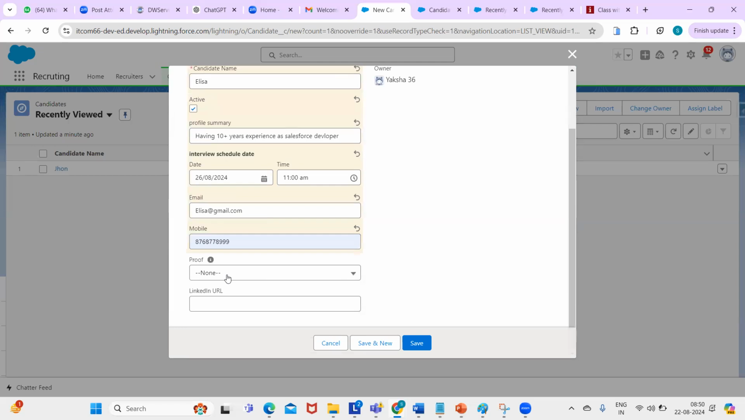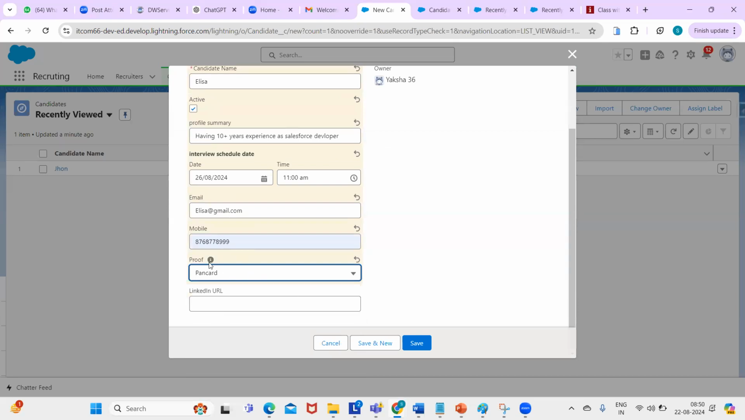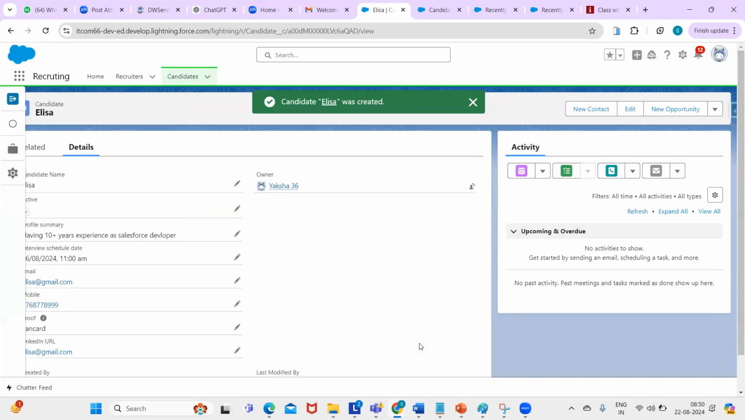See here, proof. What are the proofs? PAN card, Aadhaar card, voter ID, driving license, like that. She is providing PAN card. See, help text is there. Candidate proof. Okay. LinkedIn URL. Elisa at gmail.com. Now save the record.